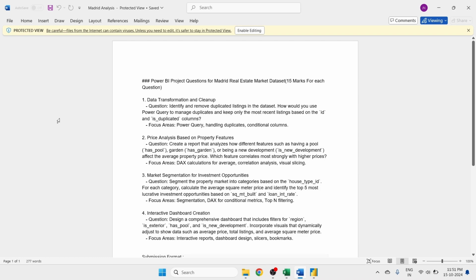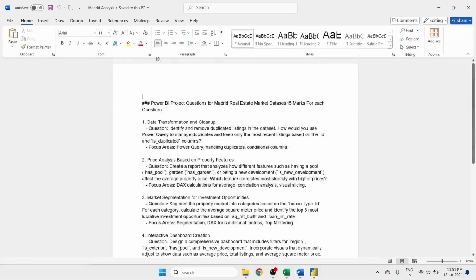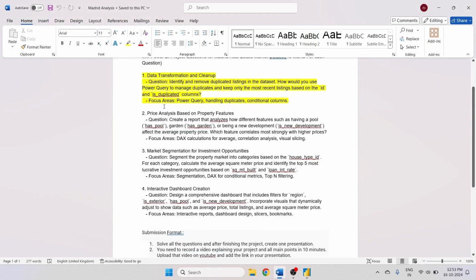Use Power Query. This is Power Query. Handle duplicates and conditional column. I've already explained, and the data is 100% valid. I'm just enabling editing and marking question number one as solved. Yes, solved. Now question number two: price analysis based on property features.